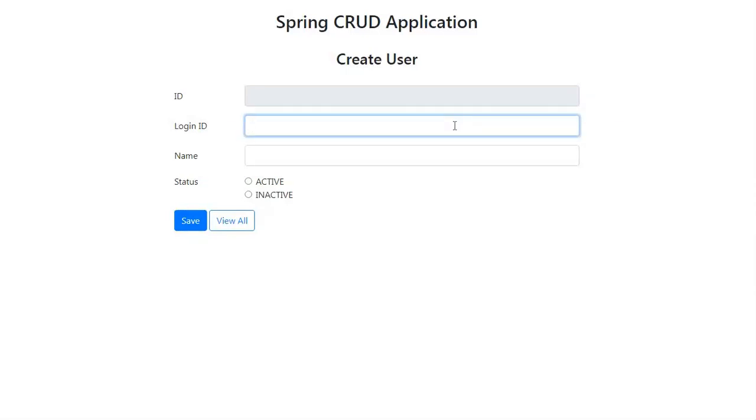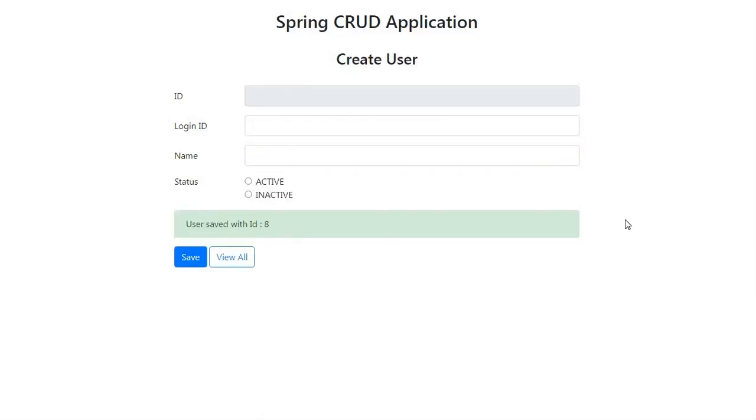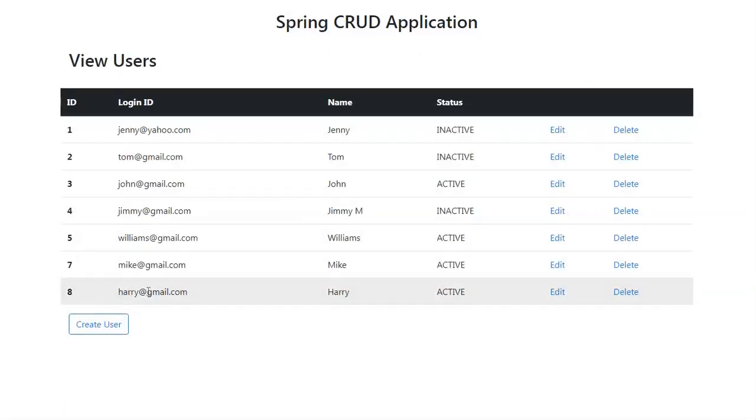So let's say I will say Harry@gmail.com, and I will give the name Harry and I will mark Harry as active. Now if you click on save, you will get a message that the user is saved with a particular ID, whatever the auto generated ID taken by the application. And if you click on view all, you can see our newly added user is created.